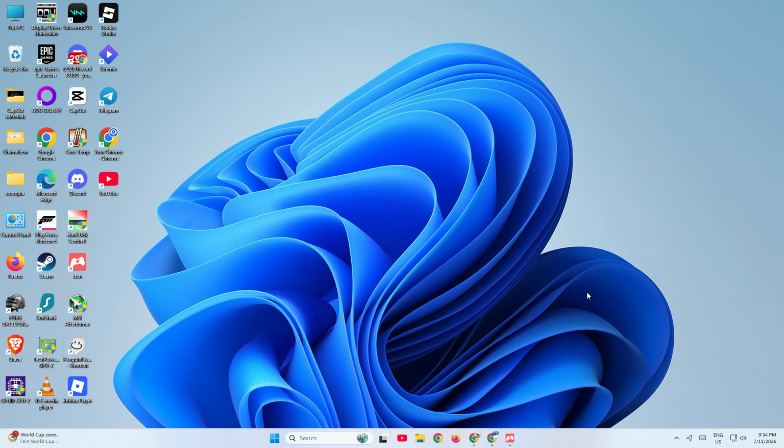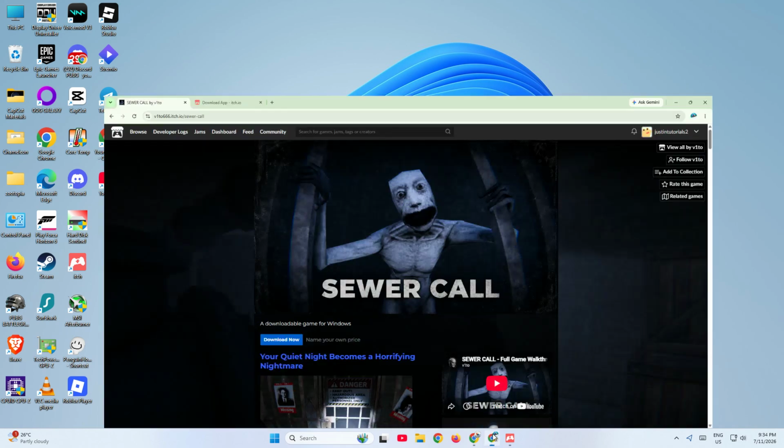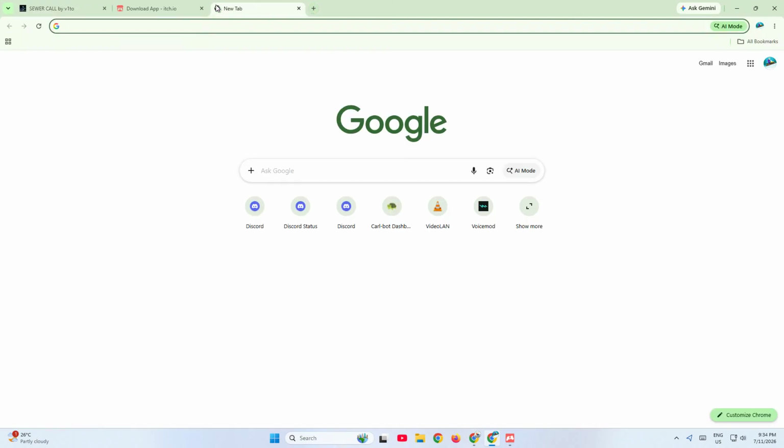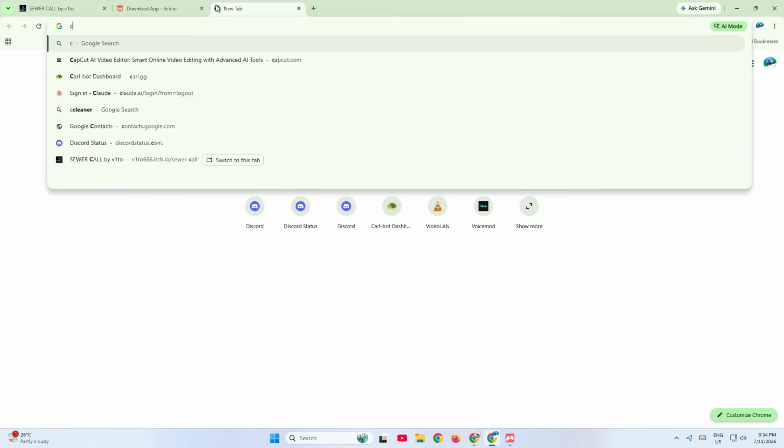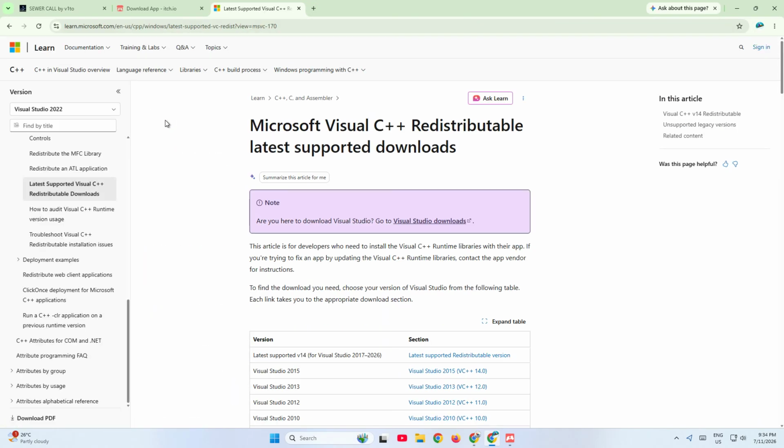Next, you want to install the required runtimes. A lot of indie games on itch.io depend on extra system components to work properly, especially Microsoft Visual C++ Redistributables and DirectX. If either of these is missing or outdated, the game may throw a graphics error, fail to open, or crash right away. Start with Microsoft Visual C++.